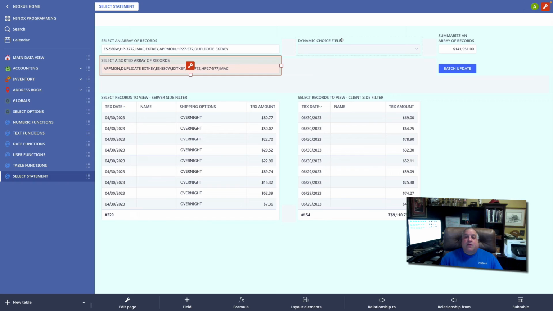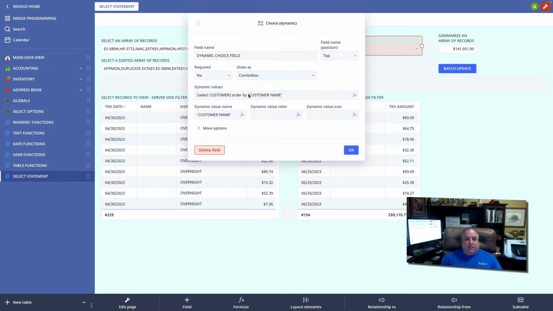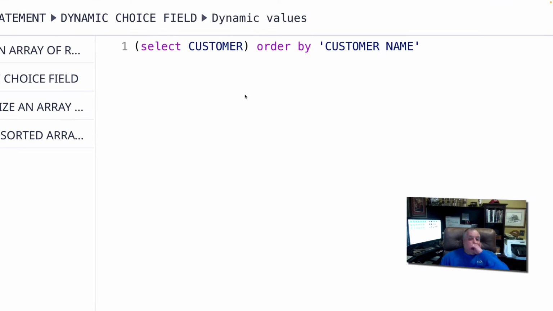Remember from class 120, we studied dynamic choice and dynamic multiple choice fields. These objects also rely on the select statement. Here we see that we want to select all of the records in the customer table, and we want them presented alphabetically by customer name. But you will note that we do not specifically identify a field to be the contents of our display.